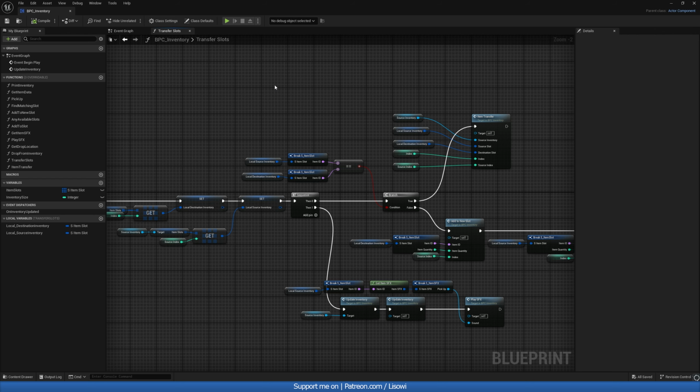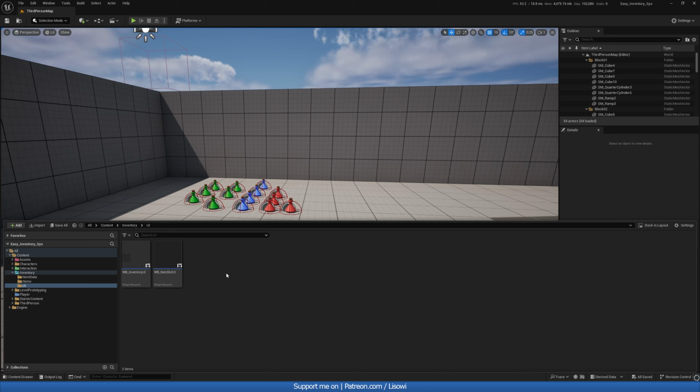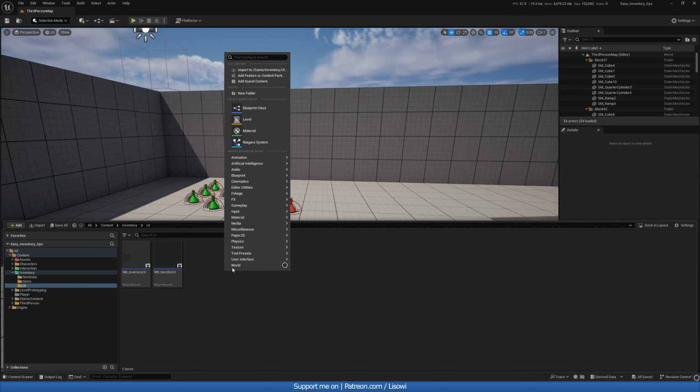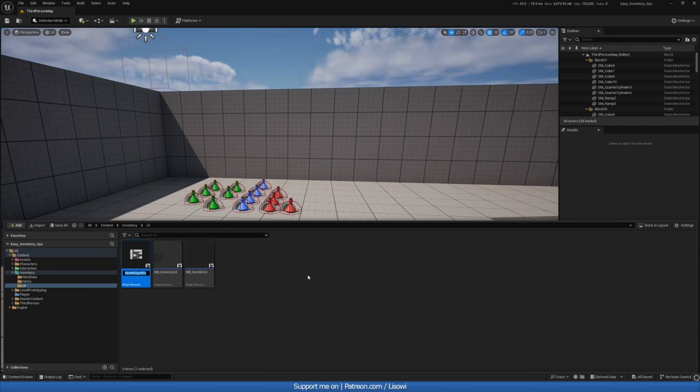Next, we need to go ahead and update our slots. So we can close this down now. And if we go to our UI, in here we want to create a new user interface, and this will be our preview when we're dragging. So let's call it WB_item slot preview. Let's open that up.